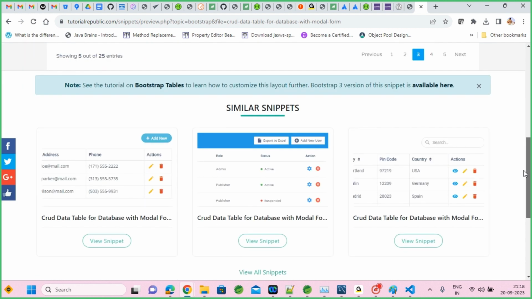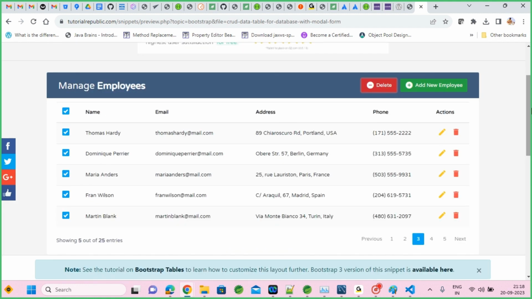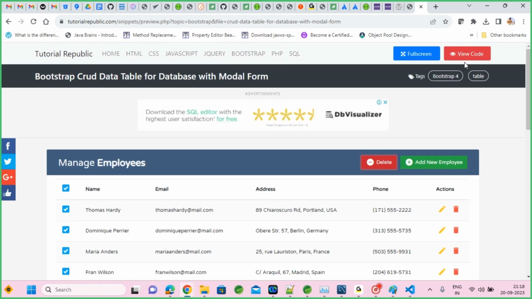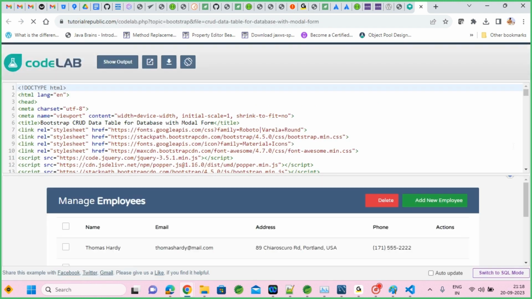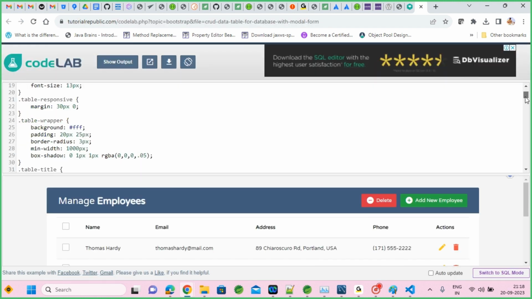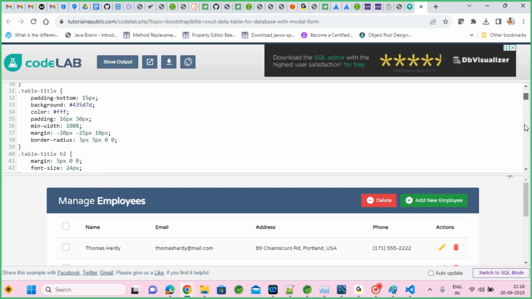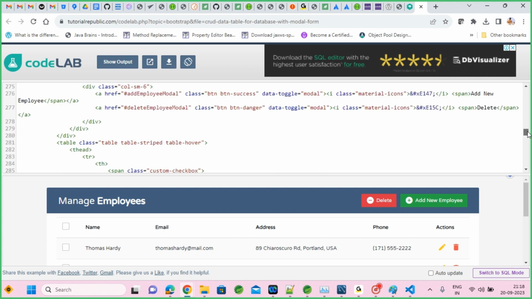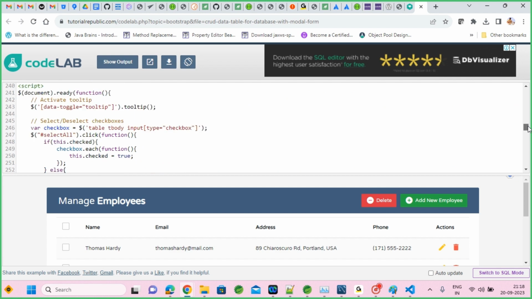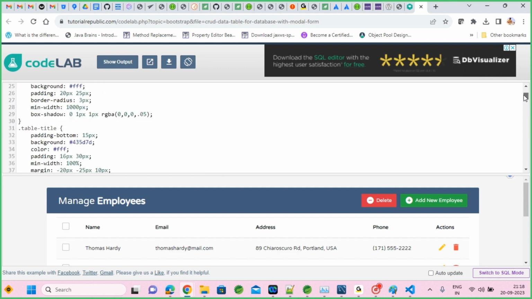The template looks nice, but how can I get this code? I need this template. So when I click on view code, it is showing me the code which is including CSS, everything. So I can copy this content. Okay, let me copy it.